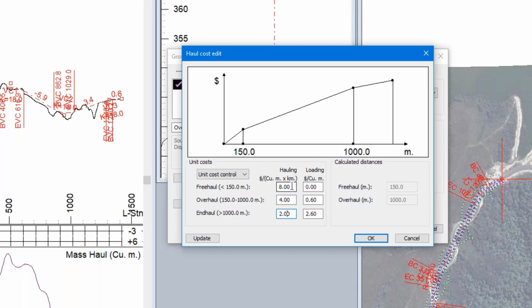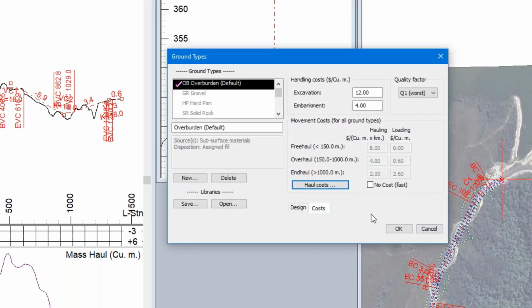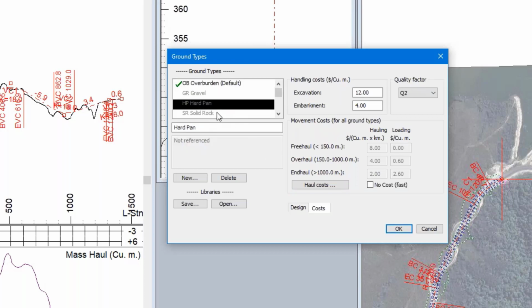unit rates for those. So hauling, free haul material, $8 cubic meter kilometer, no loading cost. Whereas if we go down to end haul, we've got $2 a cubic meter kilometer, but it's going to cost me $2.60 a cubic meter to load. So that cost dynamic is going to drive what the software is minimizing. And we can change our handling costs by material type. So we've got hard pan, we've got solid rock, and solid rock's going to cost a lot more.